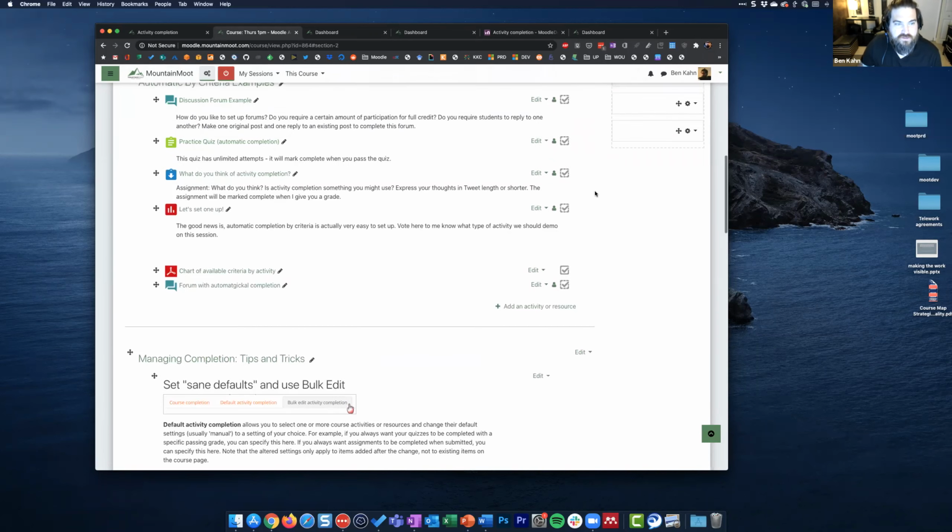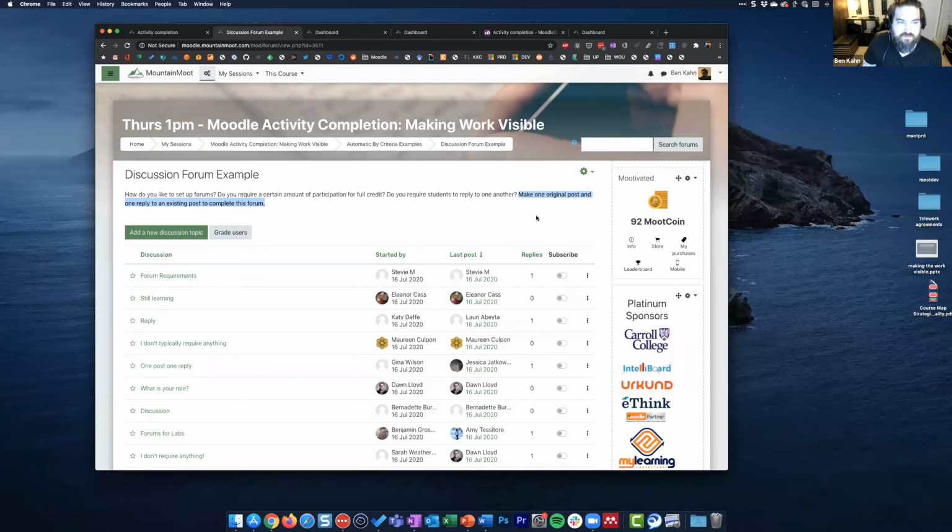So just trying to model that, what I did in the example that we already worked on, and I'm not sure if I did a good enough job of making it really clear, but I did include that make one original post and one reply to an existing post to complete the forum. So I would really encourage everyone to make that a practice when you're setting up asynchronous or online activities. Be really clear about what the expectations are, and if you are grading, what the requirements are or the criteria that you're going to be grading on. This all goes along with that general expectation.